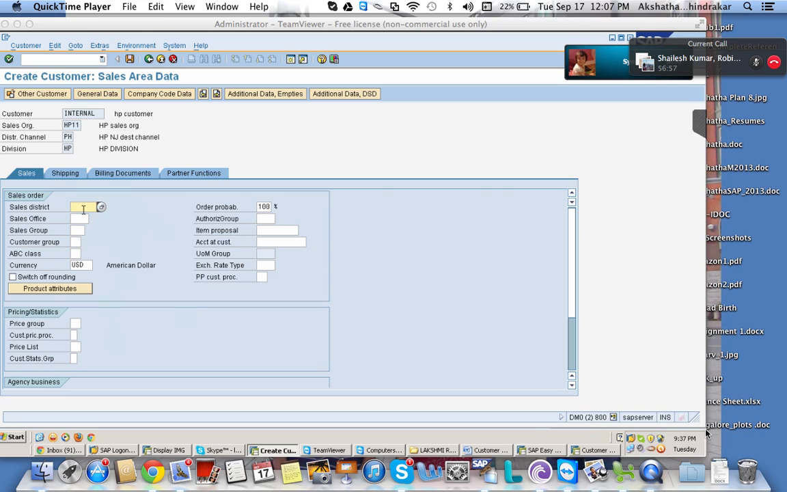Okay. So we have not seen the sales district, no issues. It is not that important. So this sales office and sales group, you will be able to find these two things in the enterprise structure itself, right? Yeah. And see here, this is the classification of the customer, and this is the customer group.